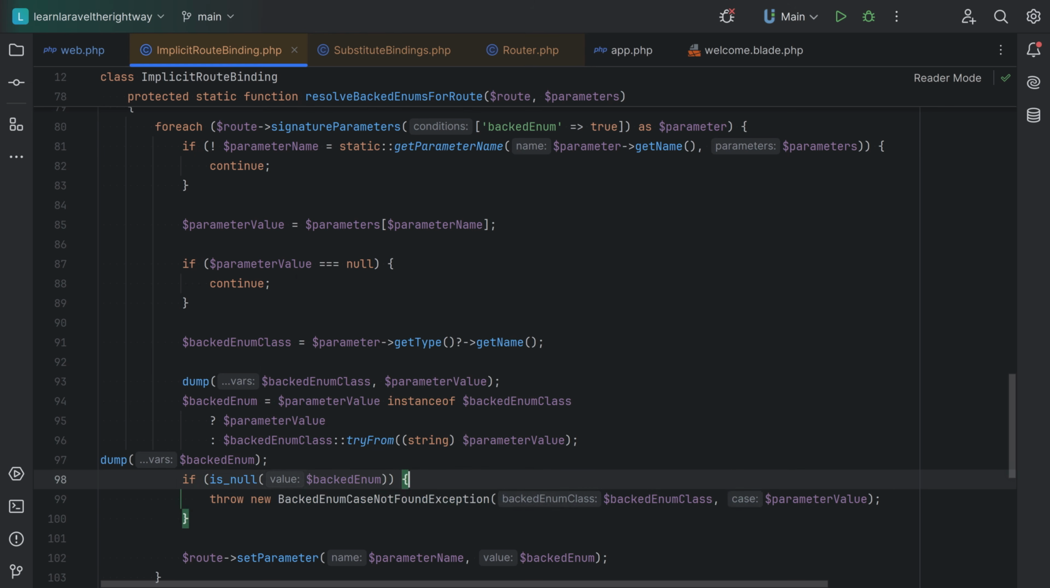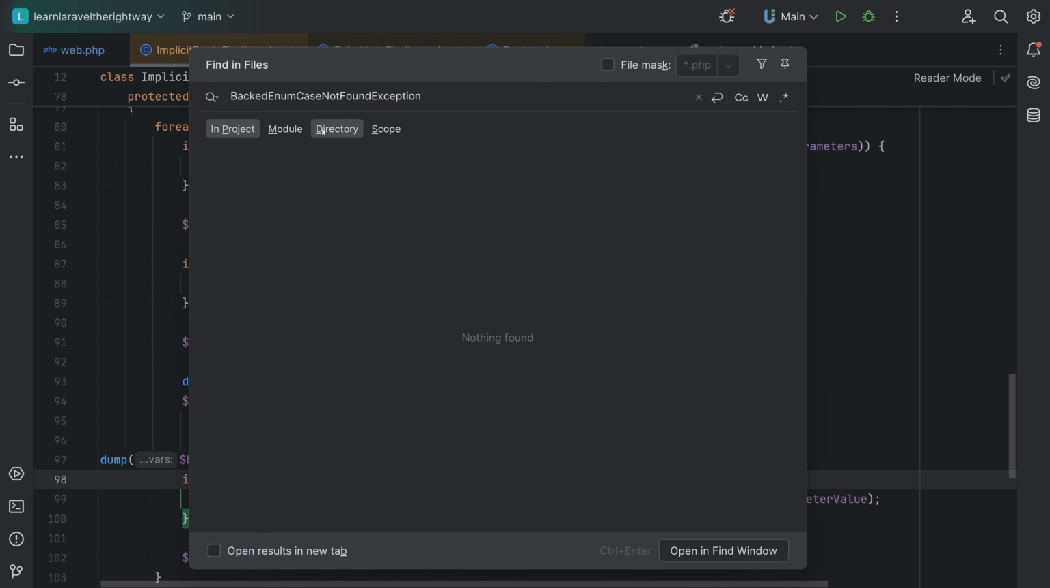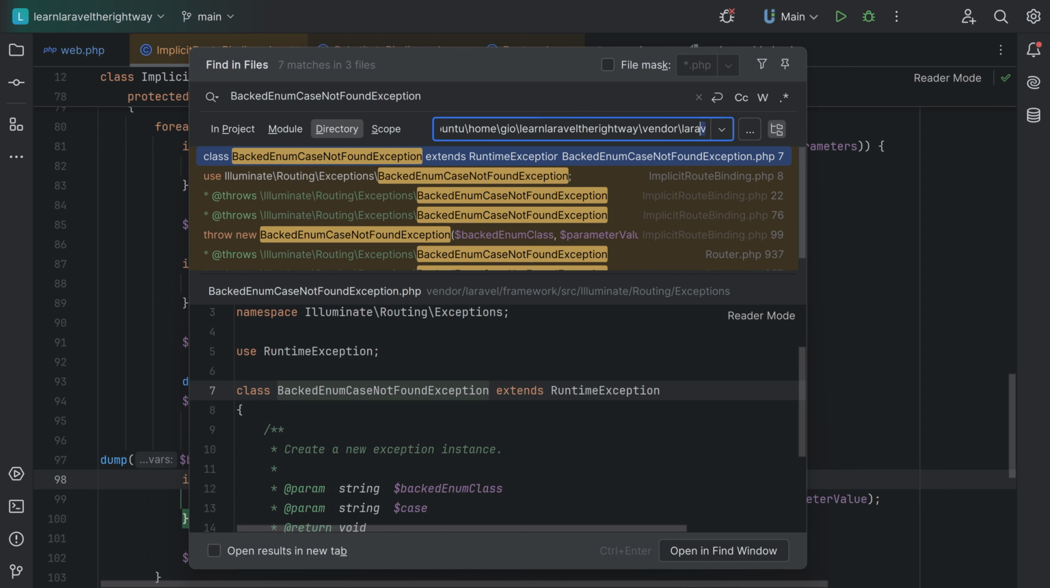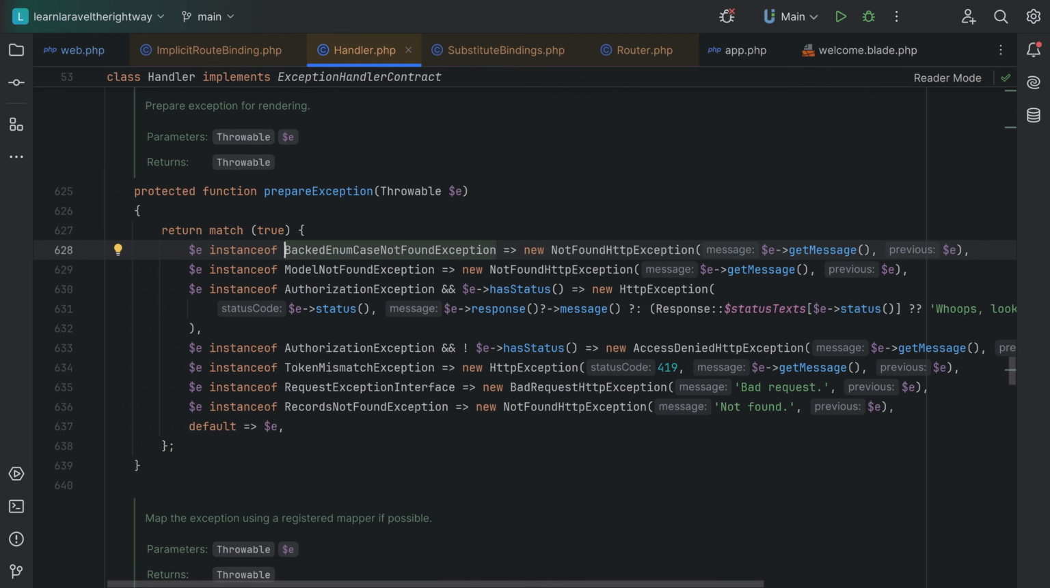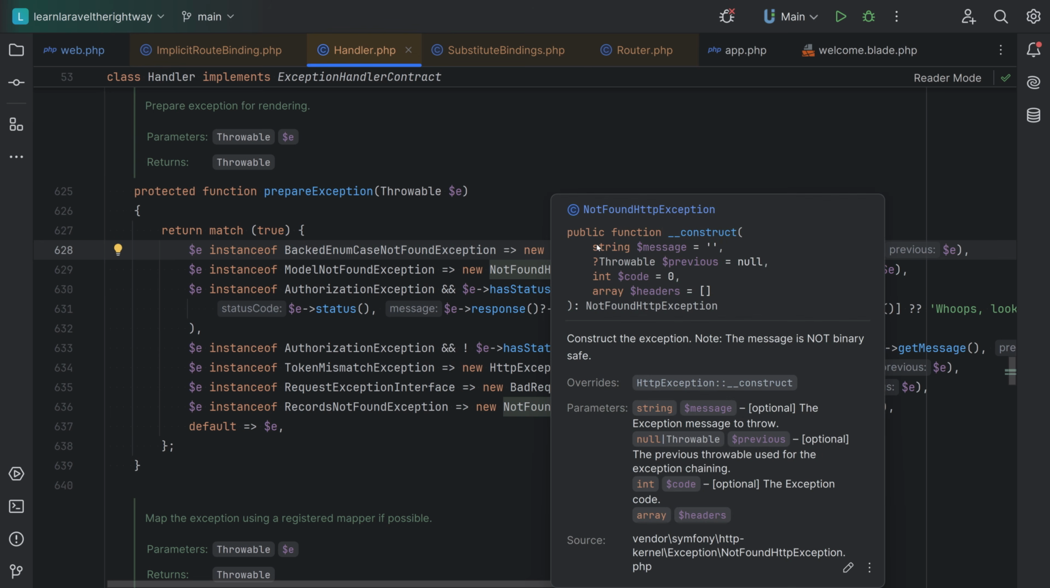We can actually search for this exception class within Laravel's directory, and we see that within the Handler class, which is Laravel's exception handler, it is mapping this exception type to NotFoundHttpException. And that's the exception that essentially renders the 404 page.